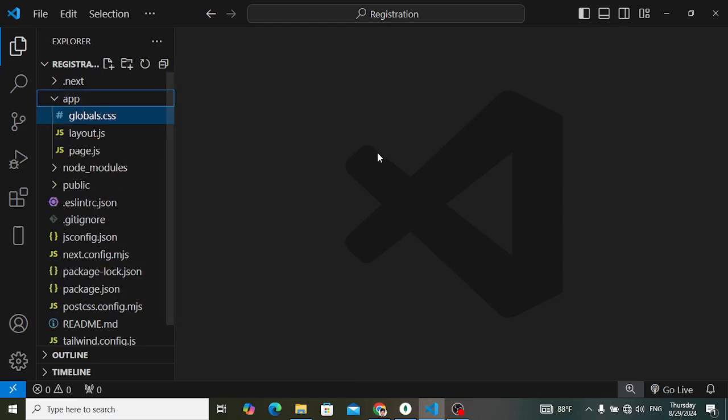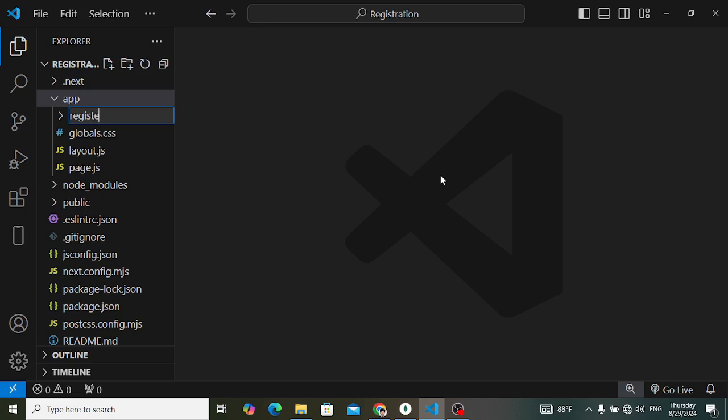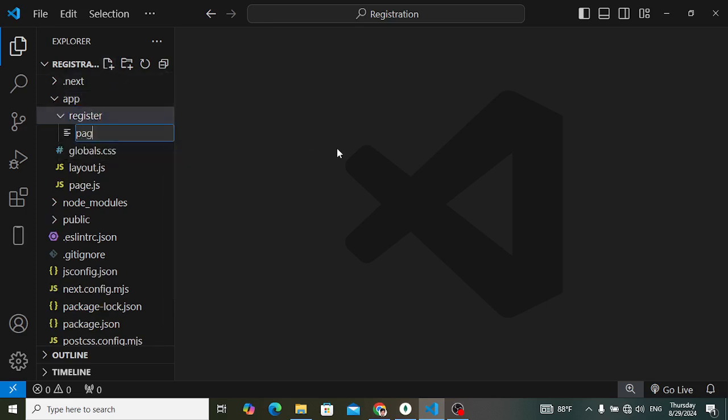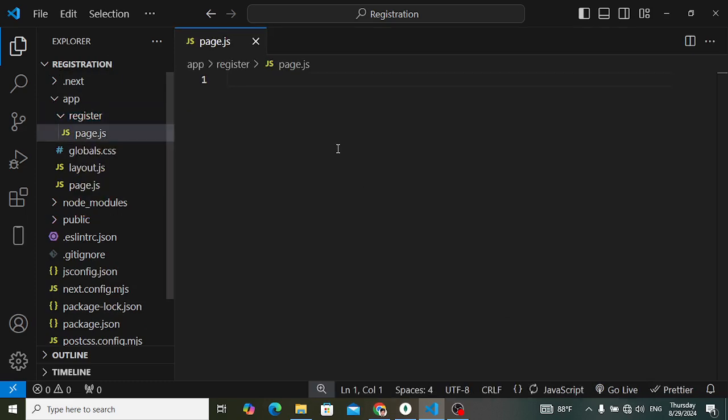Now to create the registration form, let's first of all create the user interface of the registration form. For that, we will create a new folder and name it register or registration. Inside that we will create page.js. Inside this page.js, let's start our coding to design it.